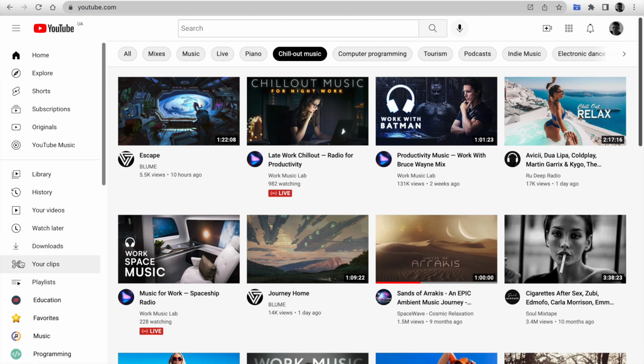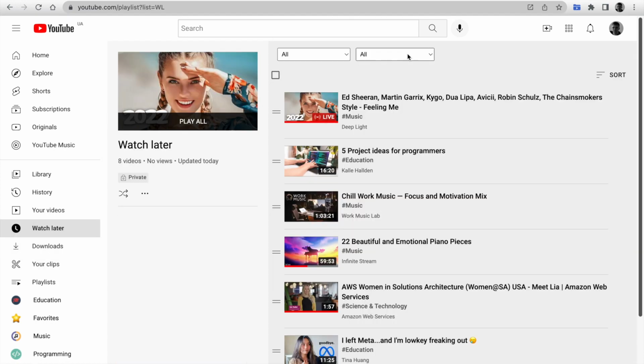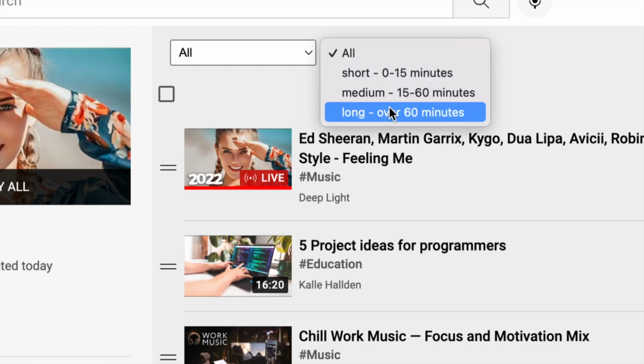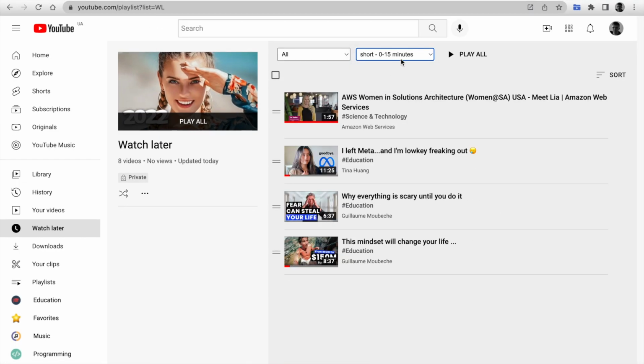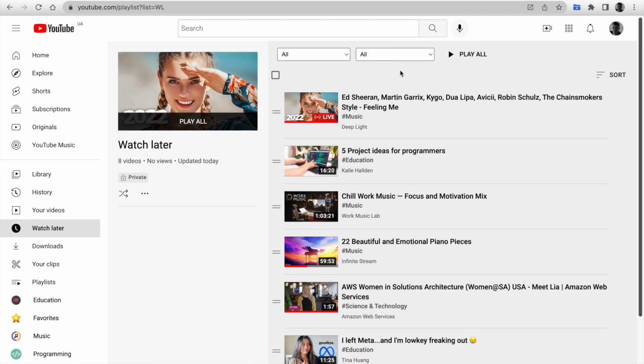Next, open any playlist, for example, Watch Later, and you see here a new filter by the time near the filter by topic. Short, medium, and long options are available.